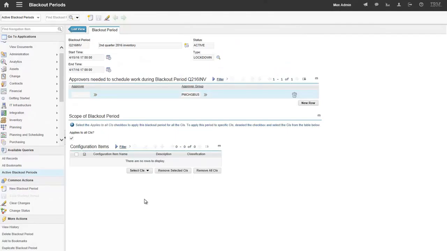This is the Blackout Periods application. It's where you define change blackout periods. A couple of interesting characteristics are that you can specify an approver, which must approve all changes scheduled during blackout periods. Also, you can specify whether it applies to all configuration items or specific ones, which you would specify down here.